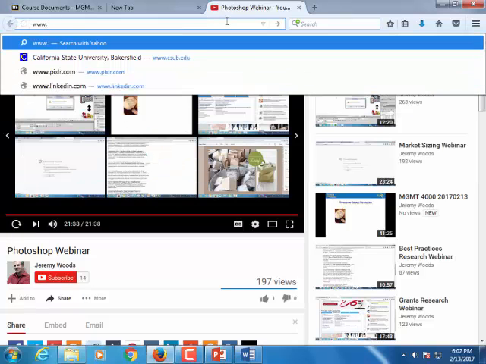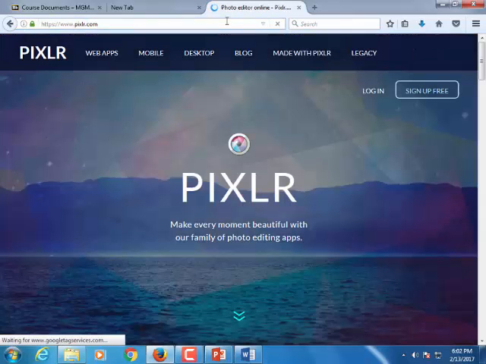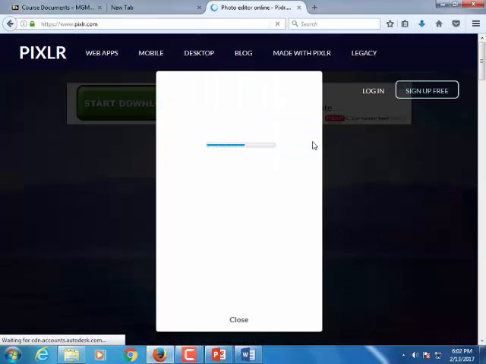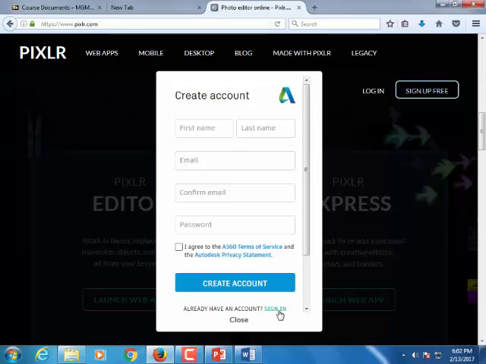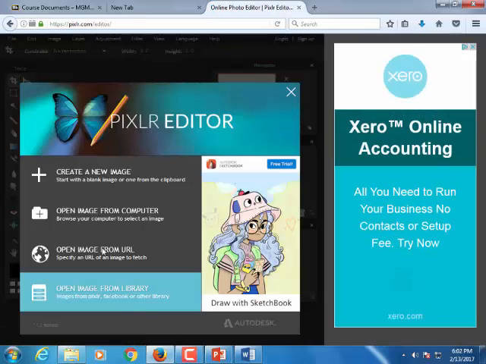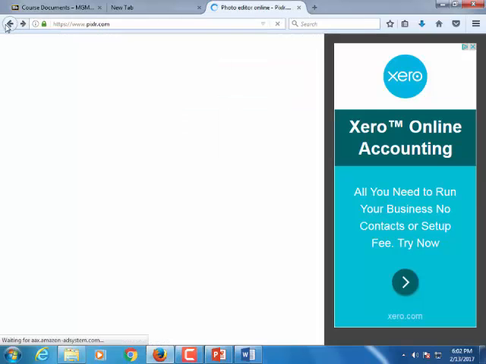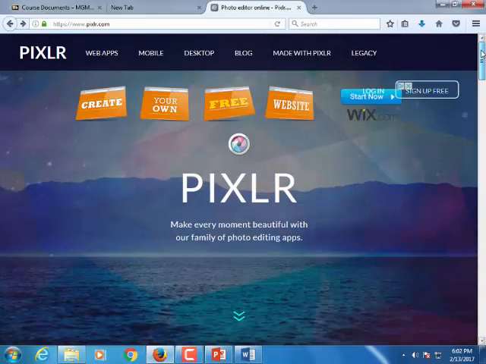If you go to www.pixlr.com, this has almost the same functionality as Photoshop. There are a couple of differences that I want to point out to you first before we move on. So if you go here, let me go back. This is what the website looks like when you first come to it.